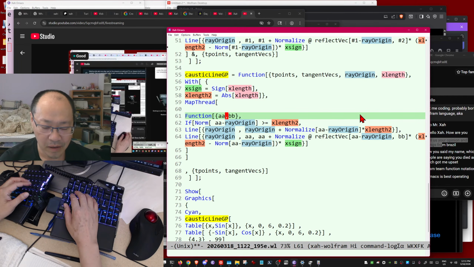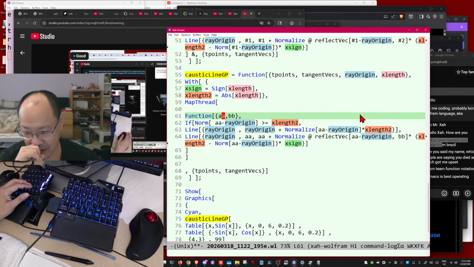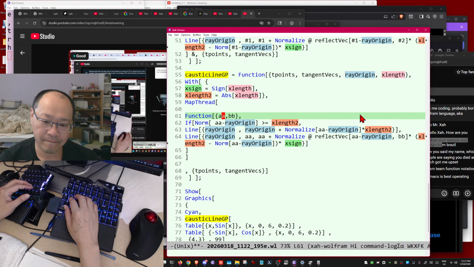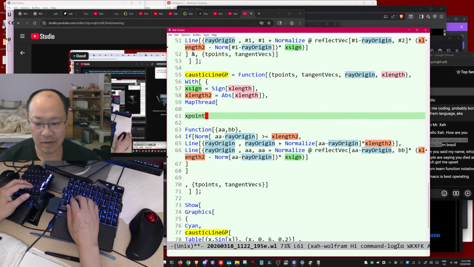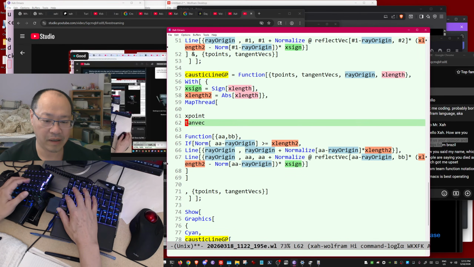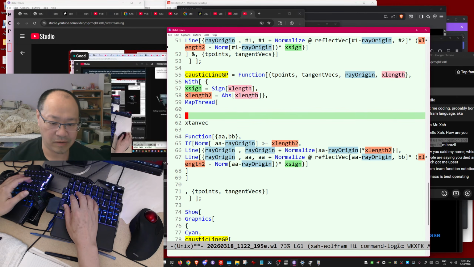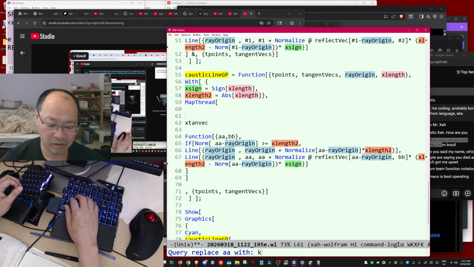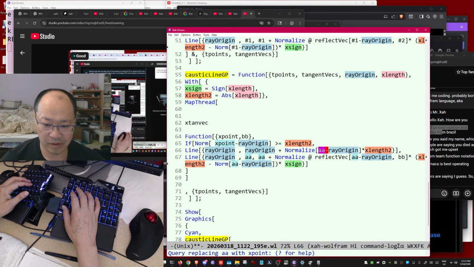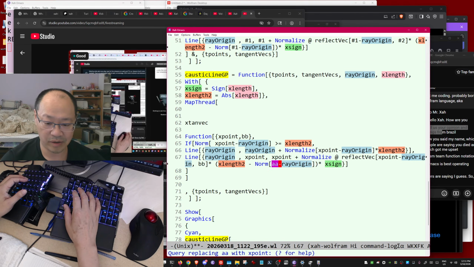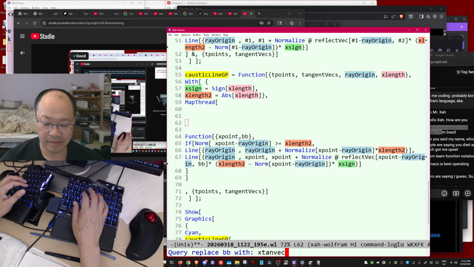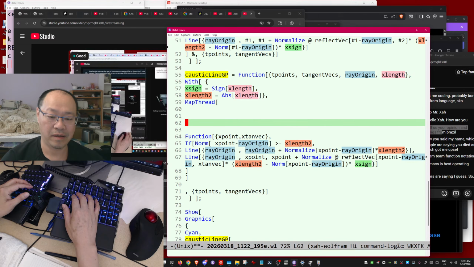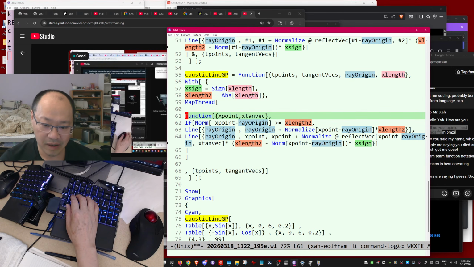Okay, so AA is the X point. Okay, 10 vec. Okay, let's change the name. So AA, change it to X point. Do it. Okay, and BB, change it to 10 vector. Okay, so there, I hope it's more readable.